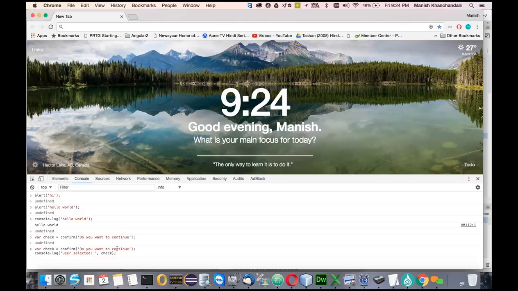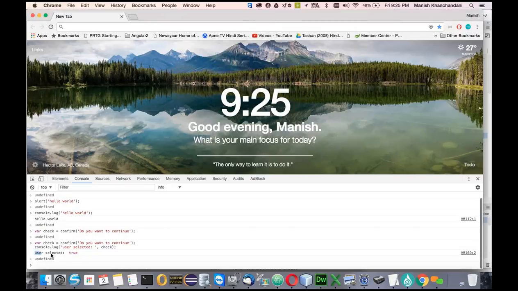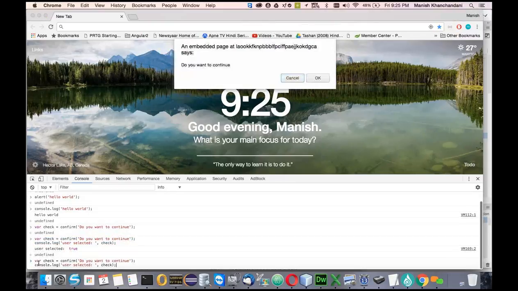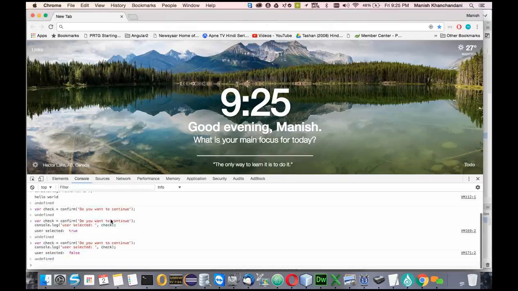So let's try to see what happens now in this case. I press enter. It is asking me, do you want to continue? If I press OK, you will see user selected equal to true. I will do it again and we'll see what happens. Now I will click cancel and it will say false. It's asking, do you want to continue? I say cancel. Once I say cancel, you will see user selected equal to false.